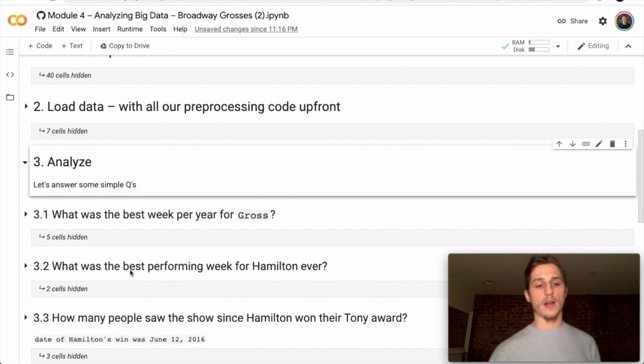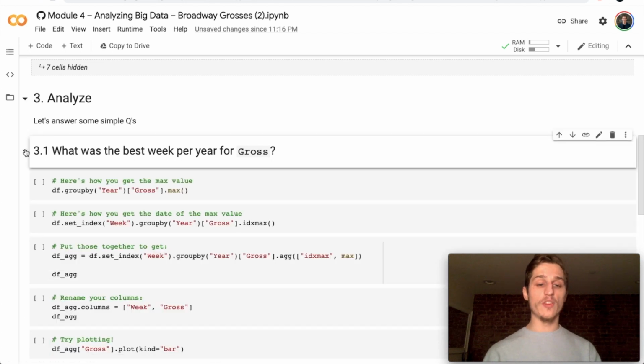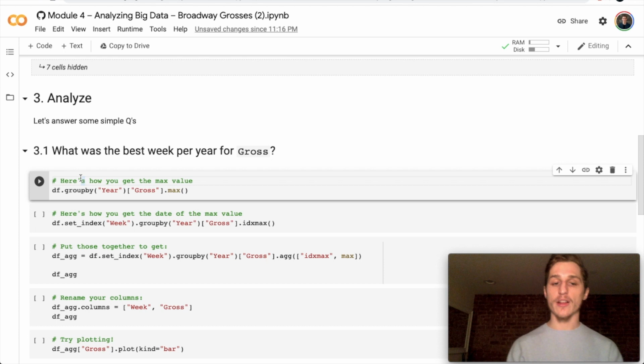So let's analyze. We got a whole bunch of pieces. The first one we want to say is 3.1. What was the best week per year for the gross? So you can imagine there's probably a holiday or a week, maybe the Tonys. Which week is the best week for Hamilton the musical? So here's how you get the max value. If I want to say, get me the max value, period.